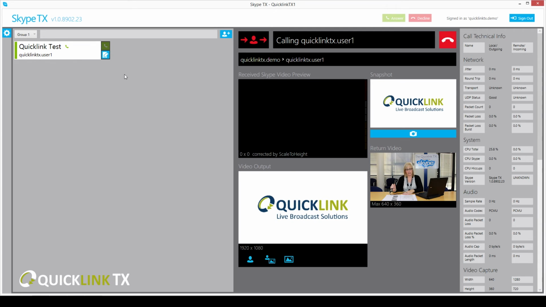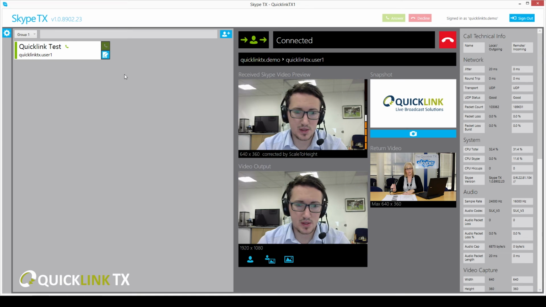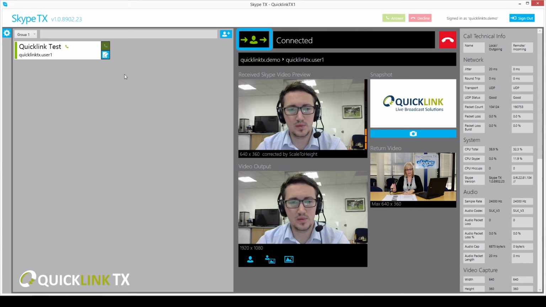Once the remote caller answers the call, it will display the incoming video on the SDI output and incoming video boxes. If the arrows at the top left of the call status box do not all turn green, please ensure the remote caller has accepted to send audio and receive video.